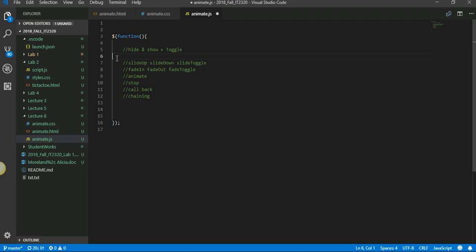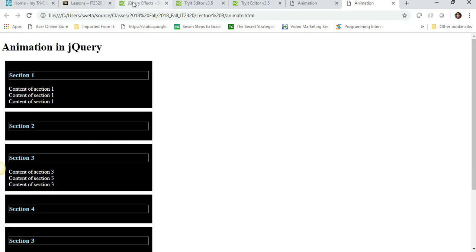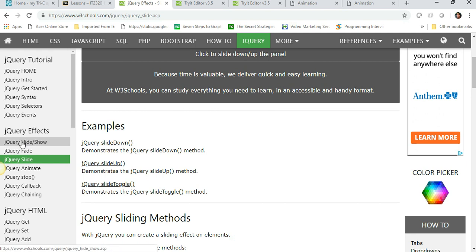Hello everyone. Today's lesson will be on jQuery animations. This is a fun subject. I will be following the jQuery effects from W3 schools and demonstrating to you the different functionality that we have. So these are the topics.